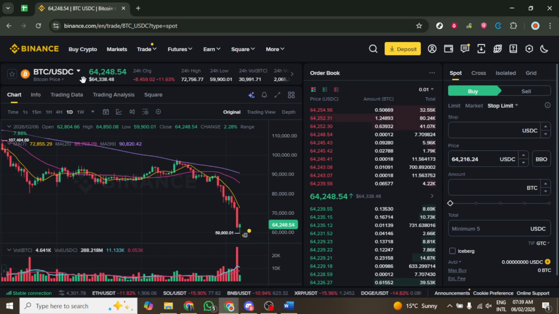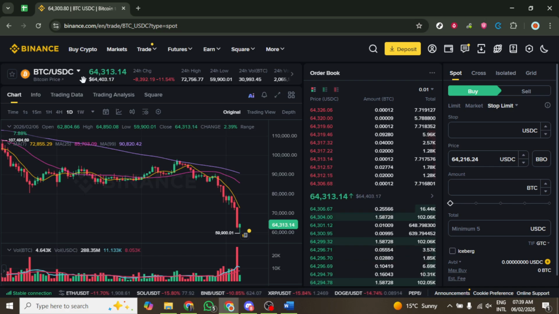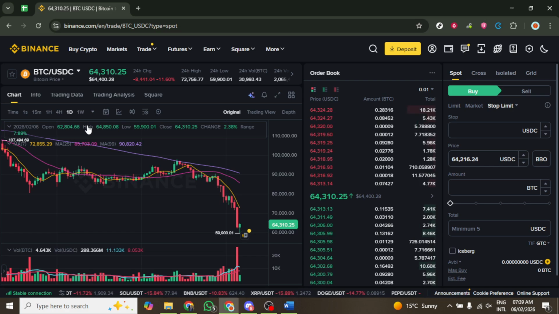To place a buy or sell order, look for the options labeled buy or sell on the trading interface. Choose the option that aligns with your trading goal. Next, select the type of order you wish to use, either a market order for immediate execution or a limit order to specify your desired purchase or sale price.